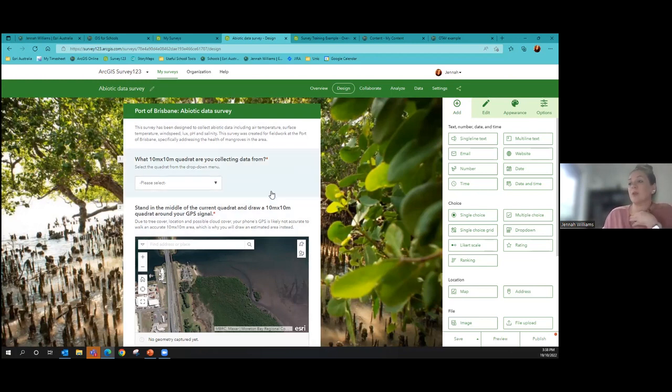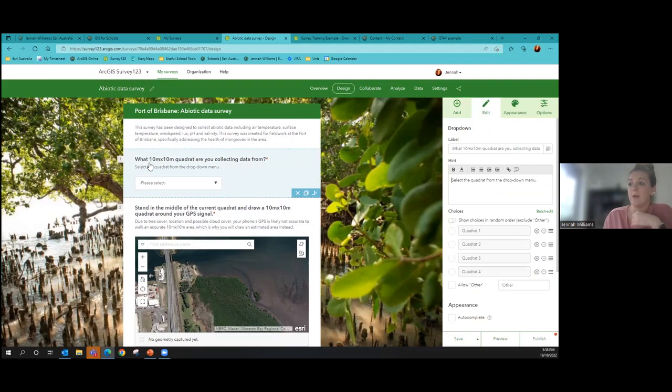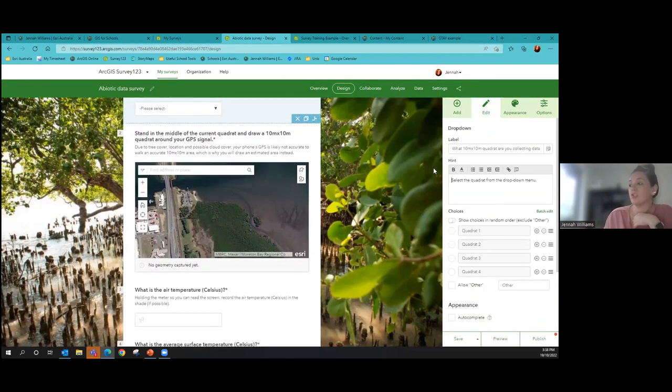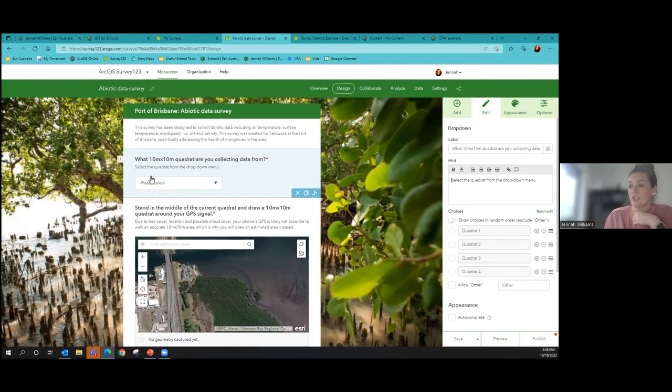So this specific example, like I said, was looking at abiotic data. The first question was about which quadrant they are in. We basically just give them a question, and I will teach you how to actually formulate this. I'm just showing you an example for now. So we set a question, which quadrant are you in? 1, 2, 3, 4 down the side here. And when they actually get to that question, they have a little drop down, as you can see here, which shows them what that question will look like.